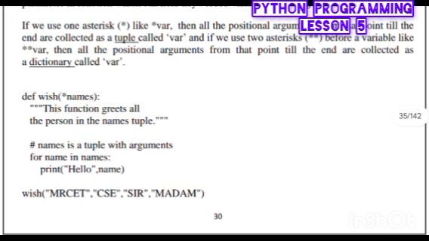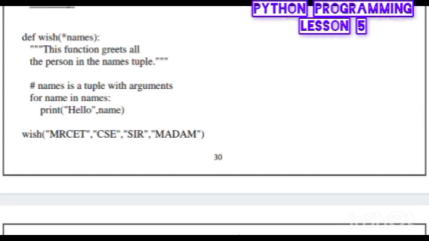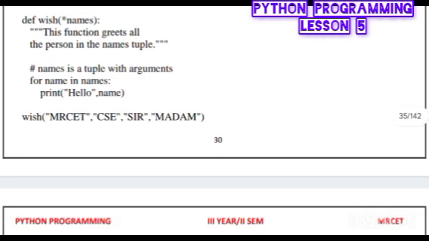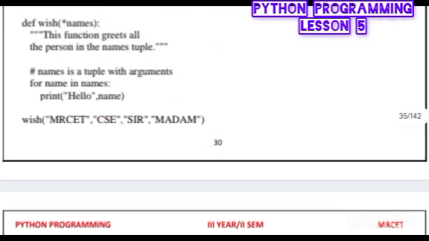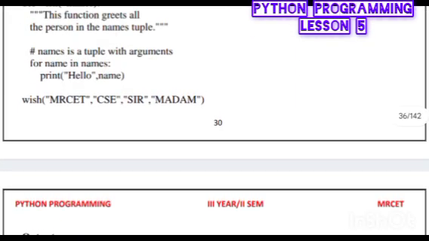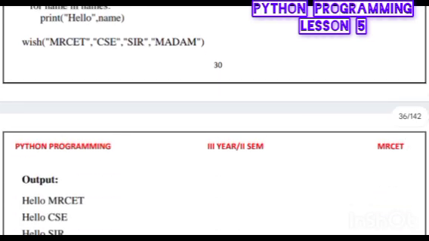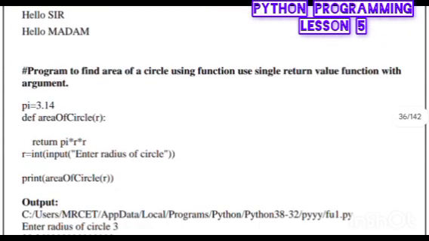We use the two stars afterwards. First, one star: definition wish, star names. For name in names, print hello comma name, and then we call the function. For this one the output is hello comma name. For this one the output is hello Marset, hello CSC, hello sir, hello madam. Like this we print the four lines by calling the one function with variable arguments. The output is like this.